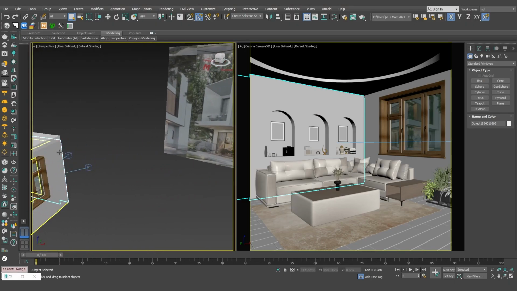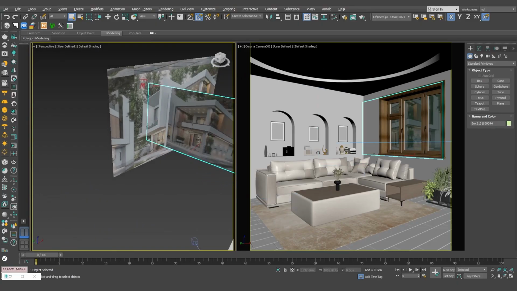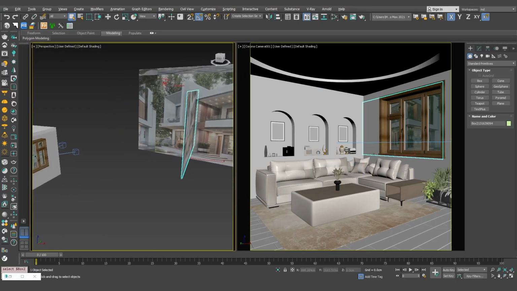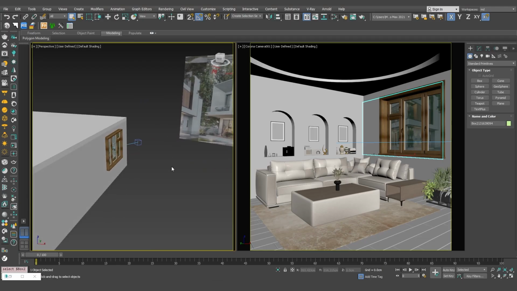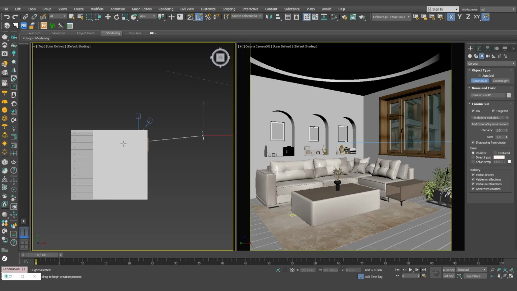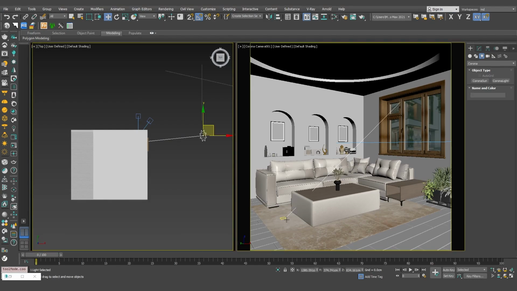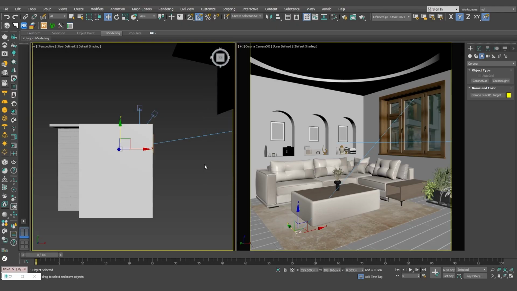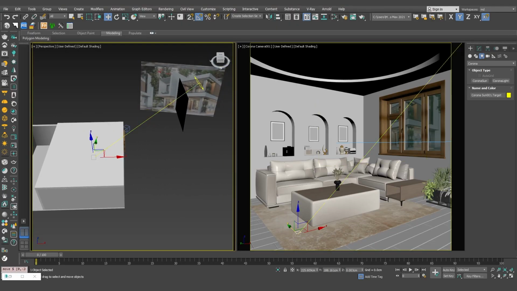In the first step, I add the sunlight to the scene. I've also placed 2 images that work like an HDRI. I go to the top view and add the sun from here. When I move this target, the light direction changes. If I lower the sun, it gets closer to a sunset lighting.